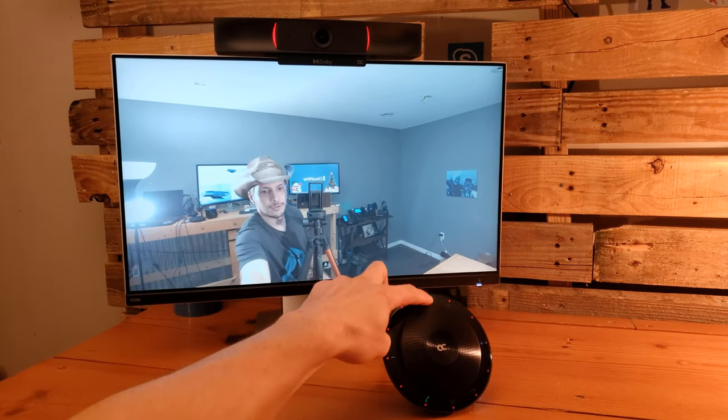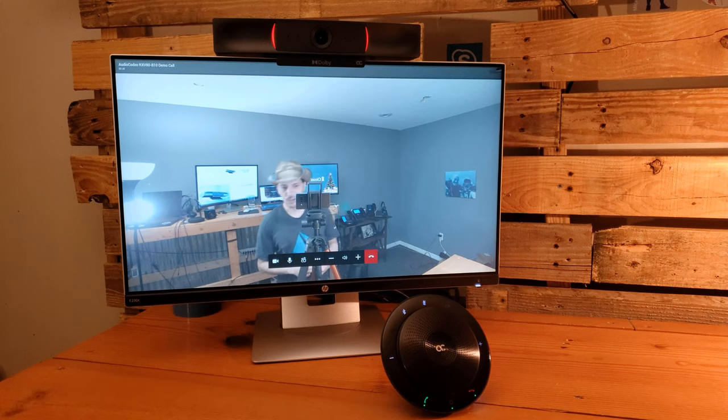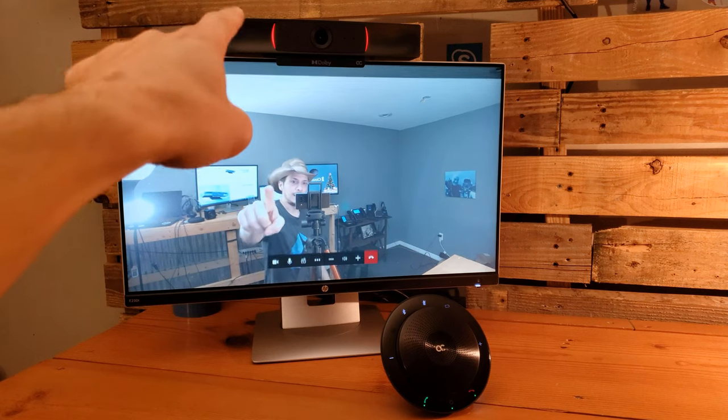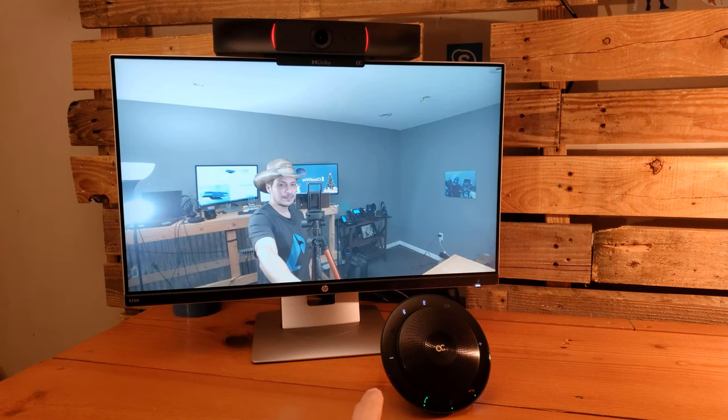If we go ahead and unmute this now, we can see that we are still in the call. It is green down here because we are in the call, but we are not muted. So the red up top indicates that we are busy and in a call. Red on the RX10 indicates that we're muted. So unmuting, we have green at the bottom.